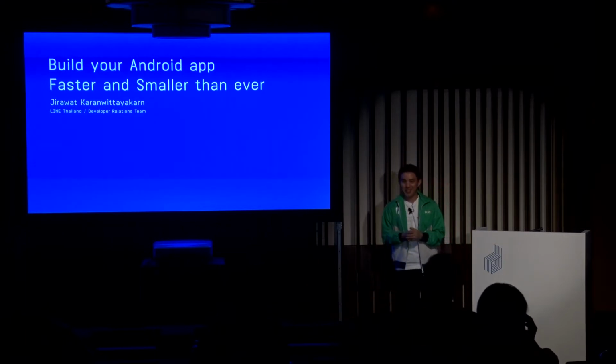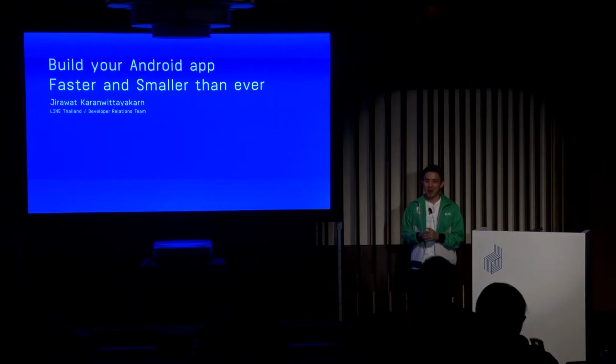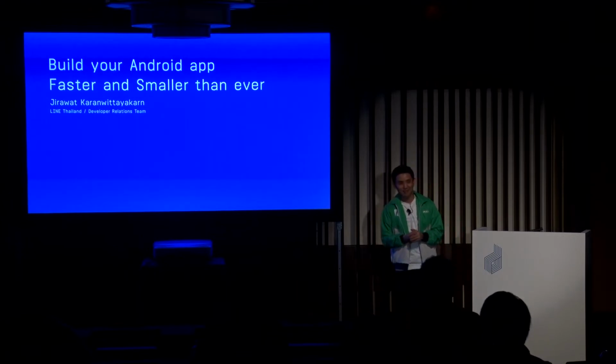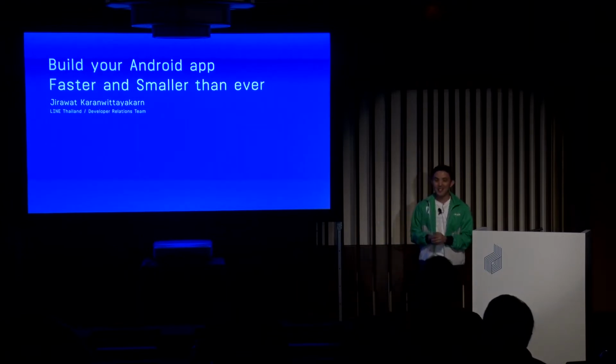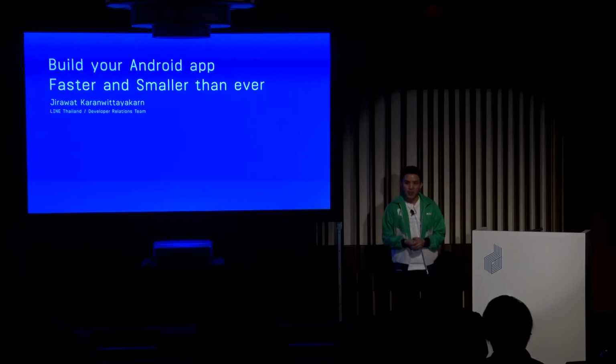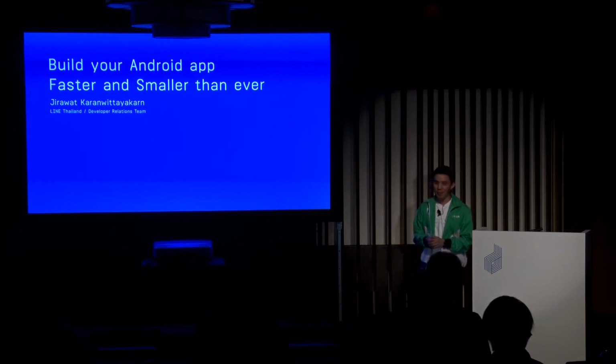I'm so excited to be here today because this is my first talk in Japan. So today, I will tell you how to accelerate your Android Gradle and generate optimized APK by Android Studio.